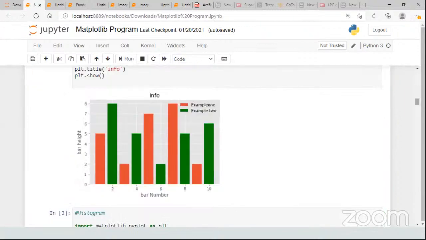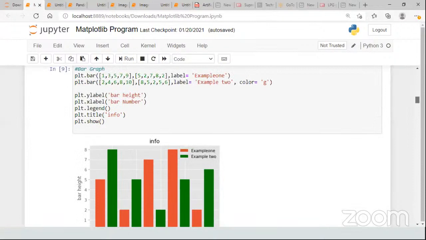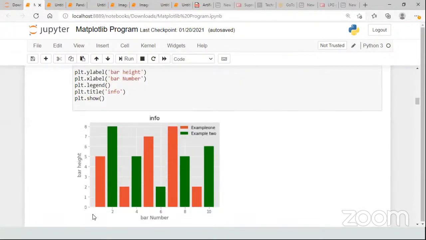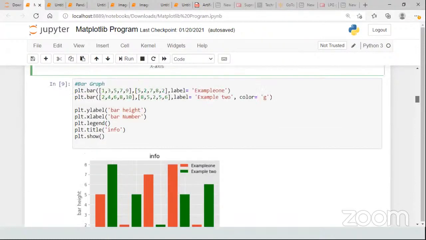Similarly, the most famous graph that we all have studied or seen is your bar graph. So for every x and y coordinates, you have a simple bar graph. This is your x, this is your y. Therefore, I have my x and y coordinates. I am plotting 1, 3, 5, 7, 5, 2, 7, whatever this. I give it the explanation as example 1. Therefore, it is telling me example 1.